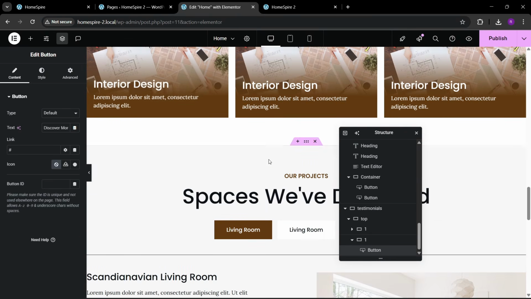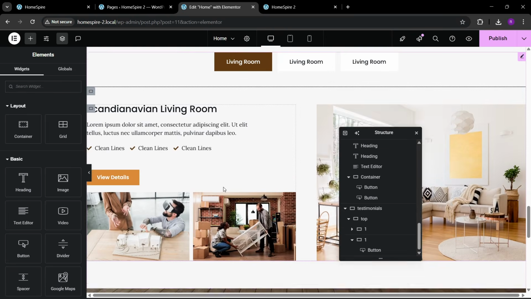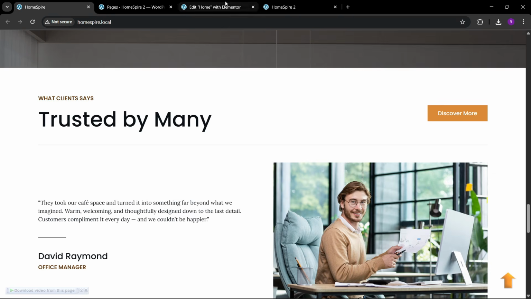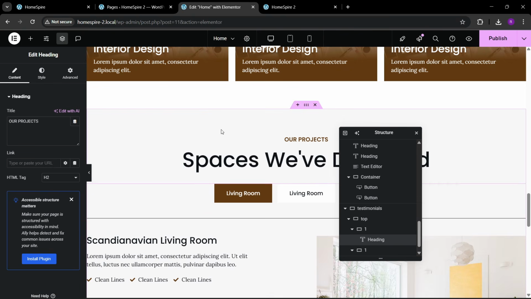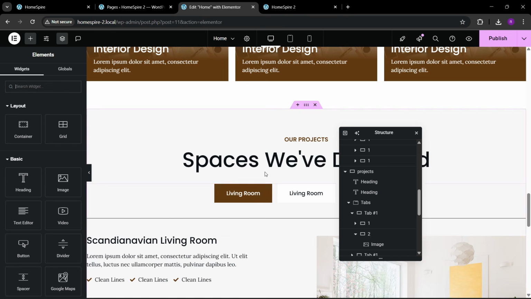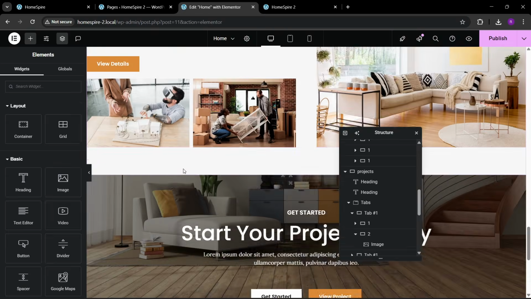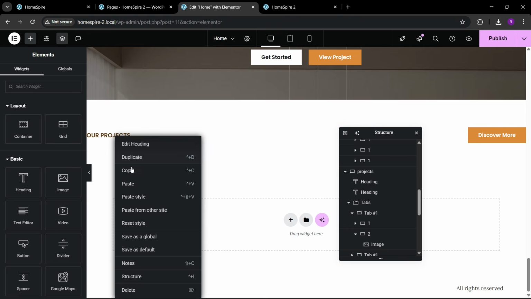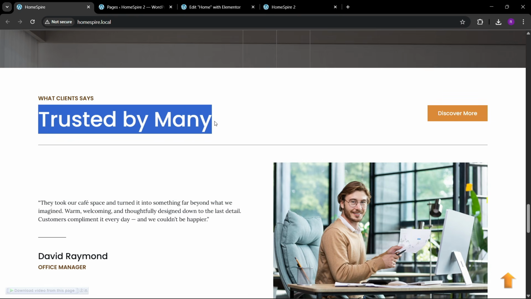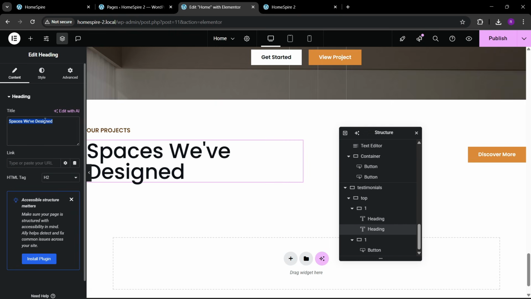So where should I copy? Okay, so here I have this. So let me go below. Here we have trusted by many. So again we're gonna copy this. Okay, let's delete this. So you can just copy this and you can just go here and just paste it here. Okay, so now again we can just make this.